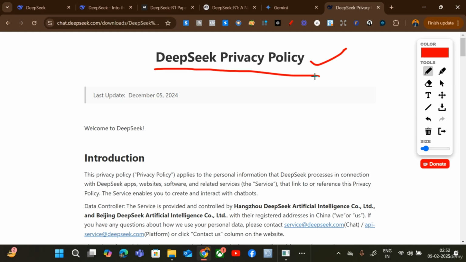So, information from other sources. DeepSeek integrates with third-party platforms like Apple or Google for signups. It collects advertising and analytics data to track user activities across websites and apps. So if you link DeepSeek with other platforms, those platforms may share additional data with DeepSeek.